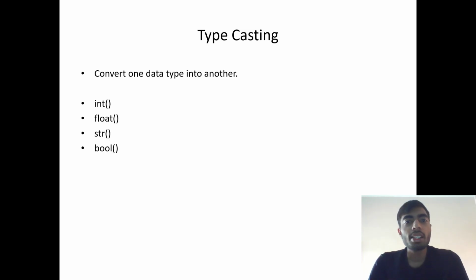Typecasting. Typecasting means converting one data type into another. Suppose the user enters their age. Since input returns a string, we cannot perform mathematical calculations directly. To solve this problem, Python provides functions like int, float, str, and bool. These functions convert data into the required type. Casting is very common in Python programs, especially when taking user input.